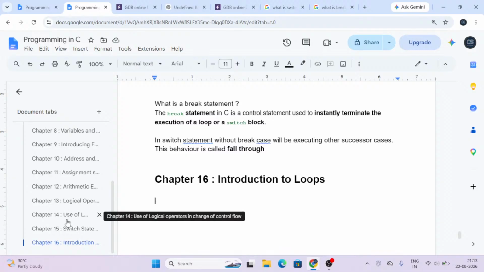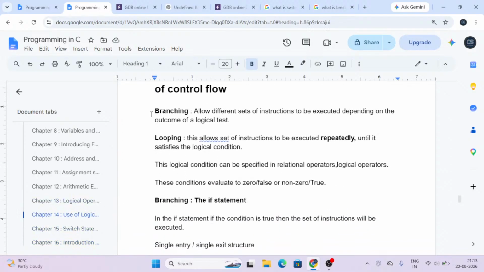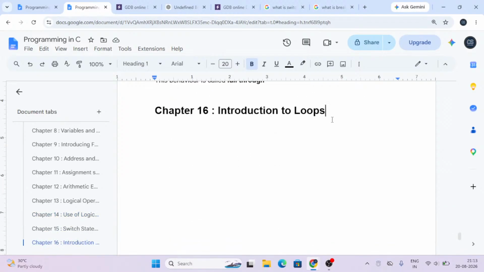So let's go to this. In change of control flow, we can see two kinds. Branching allows different sets of instructions to be executed depending on the outcome of a logic test. Looping allows a set of instructions to be executed repeatedly, again and again, until the logic condition is satisfied. So we are in the loops.